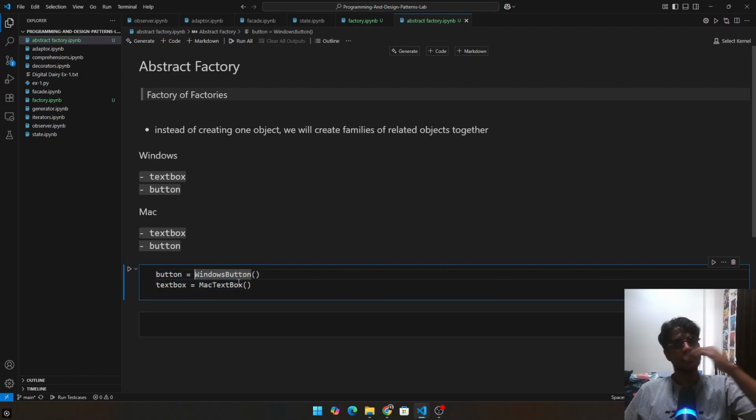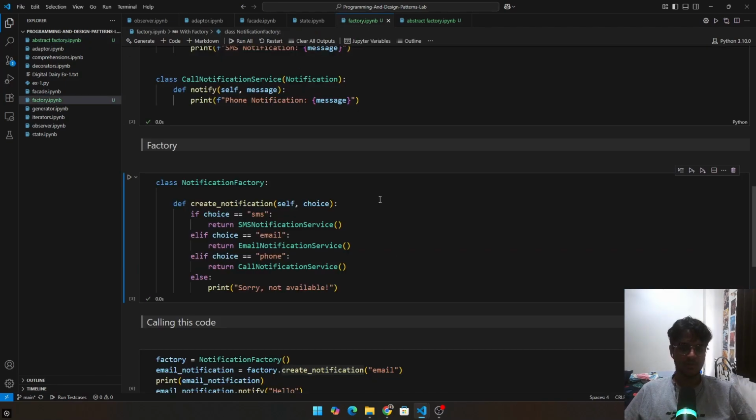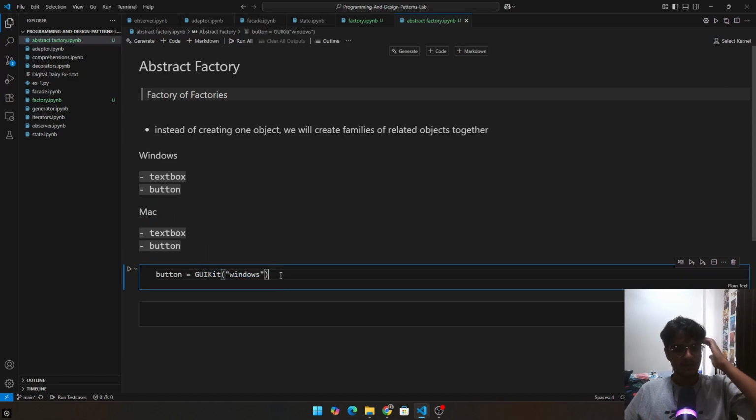So we should not let the user define this from their point of view. All they're going to be doing is just doing something like GUI kit, and then they'll just give the platform here. They'll say something like Windows. Then from our end, we are just going to return them the Windows text box and the Windows button. It'll be similar to whatever we did here. Here we just return one of these, but in our case we're going to be returning multiple of these objects. That is what factory of factories means. Instead of just creating one object, we will create families of related objects together.